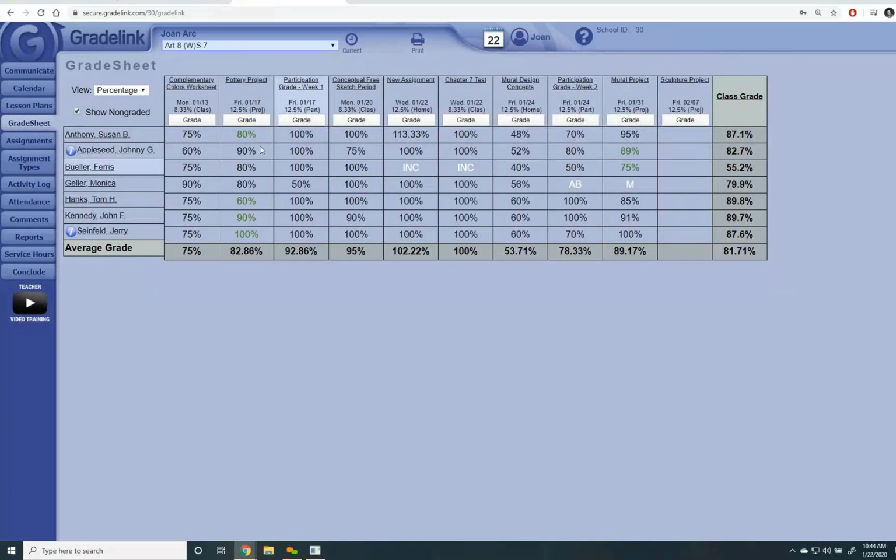When we're taking a look at the gradebook, you'll of course notice that every assignment at the top of the page has a grade button, whether it's been graded already or not. Whenever we click this, we can either make adjustments to our existing grades or we can add a brand new grade. So for the sake of the demonstration, we're going to click grade on this sculpture project over on the right-hand side.